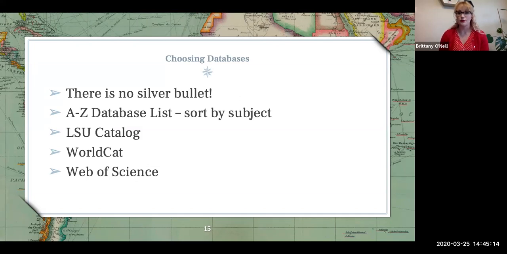Things that you can use to help find those are things like the LSU Library's A to Z databases list. It's linked on our homepage. You can also sort that by subject, so you can narrow it down just to the ones that are really relevant for your discipline. The catalog for LSU Libraries is going to pull back things like books and ebooks and e-journals, things that are considered print holdings at LSU.